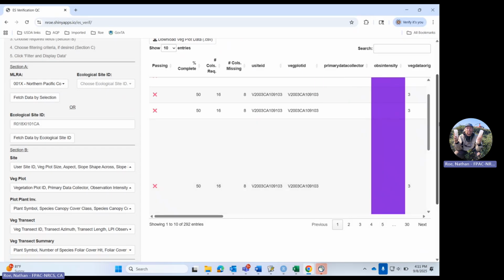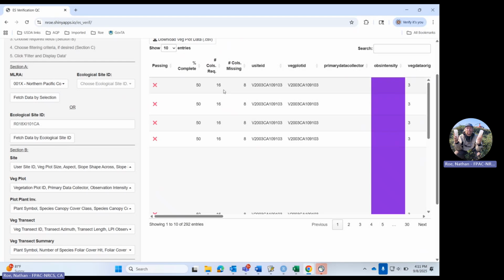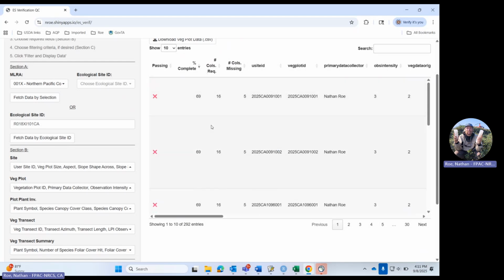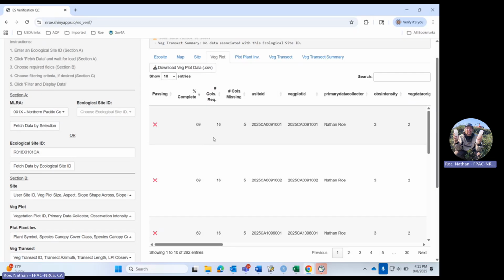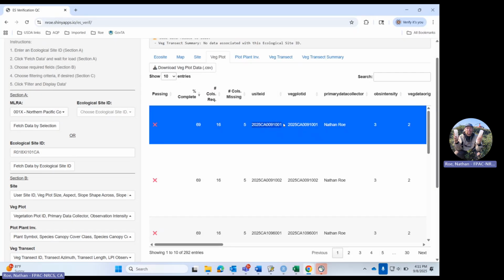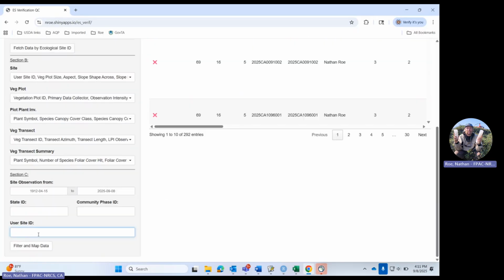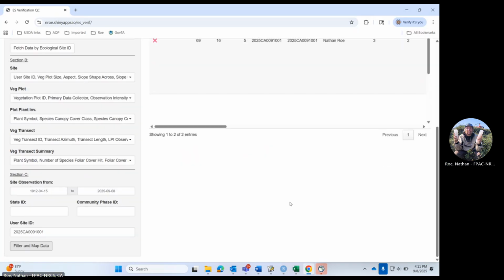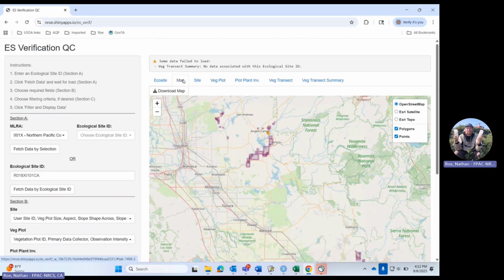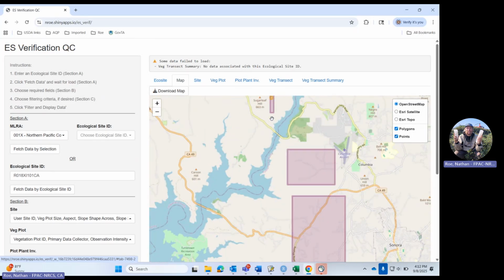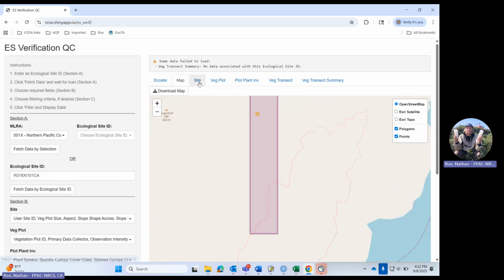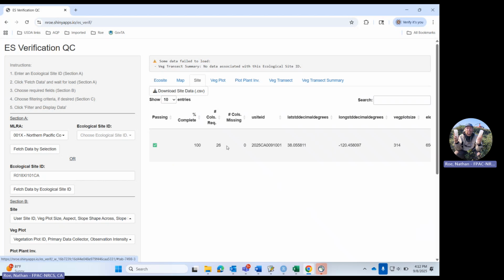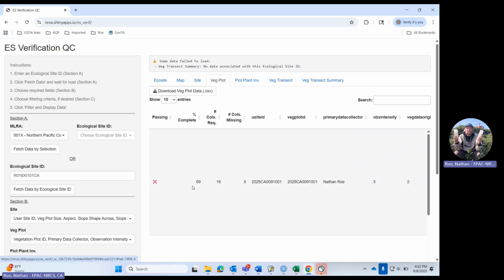Now, one thing I've found useful is to filter this to see things that are close to being completed. The highest that we have is 69% completion here. I will copy this user site ID, enter that in the user site ID filtering section, and then filter map data. Then when I go to the map, I only have this one yellow dot. That's my site there. When I go to the site table, I see that I do have 100% completion there. It was the veg plot that I had sorted by, so that's 69% complete.